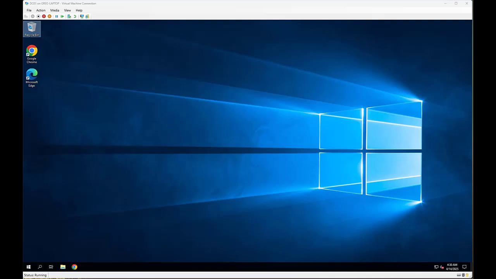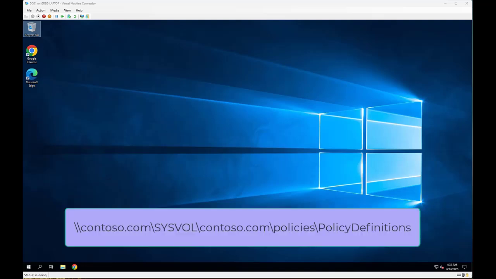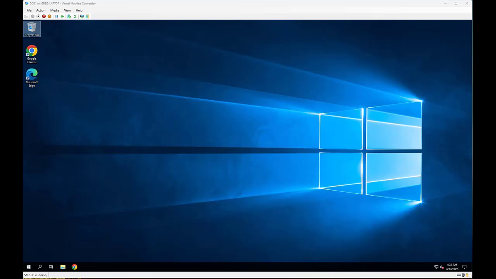So where is this actual policy definitions folder contained? Take a look at the UNC below. That's the generic way to describe it. Basically, you're going to replace the contoso.com with your actual AD local domain name. So let's go ahead in my lab environment and see what that looks like.